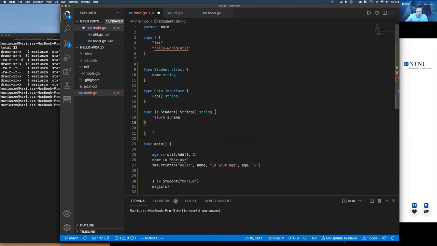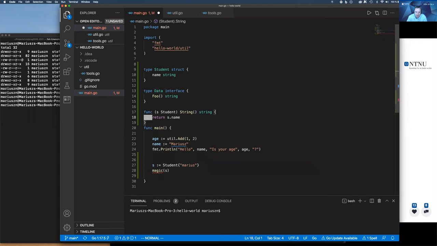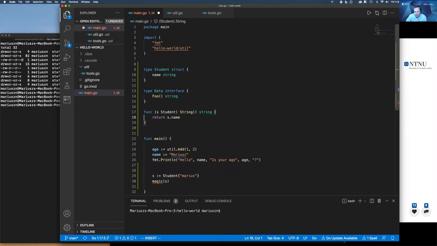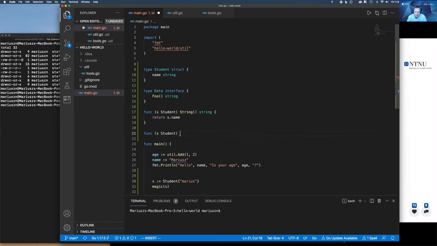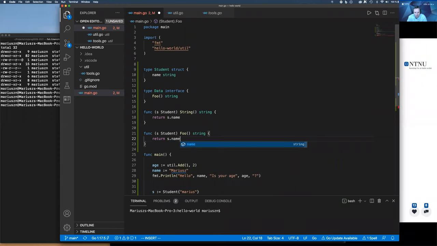I have a student struct, and I have the stringer interface, and I have the data interface. So now I have implemented a student to be stringer because it implements this method, but I can as easily say func student also is a data interface because it has a method foo, right? And foo is returning string. So I will return name as well. And now student is both a data and a stringer, right? This defines it as a stringer. This defines it as data. And you can have multiple interfaces instantiated in a single data structure, which in our case is a student. Does it make sense?